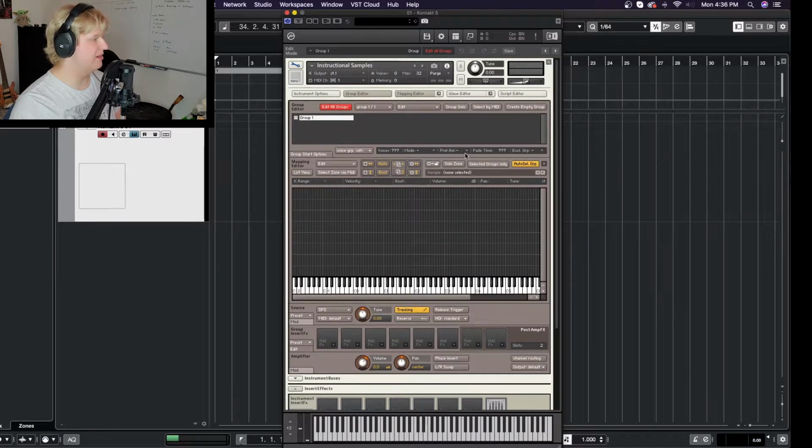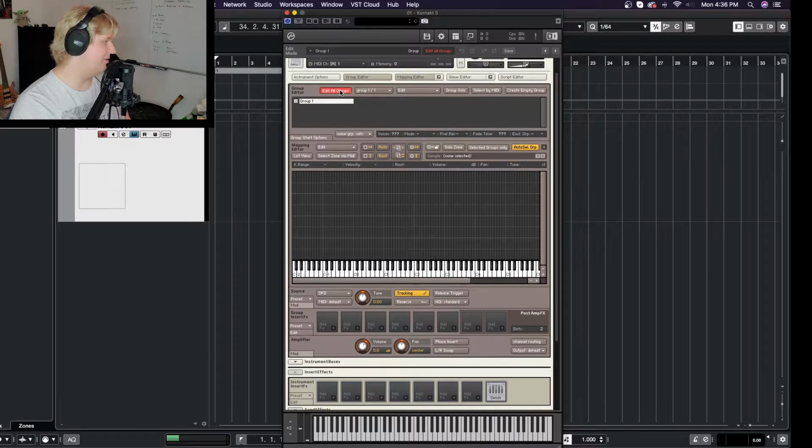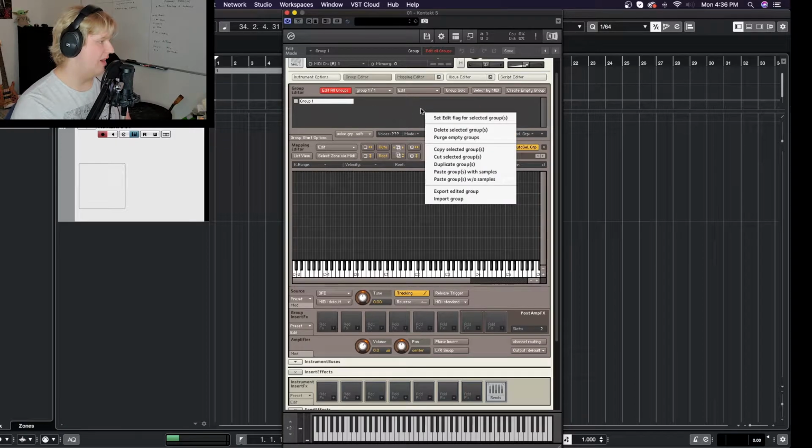So this is your grouping editor on the top. As you can see right now, it just says group one and it's all pretty empty. This can be thought of as the same as a file browser for your samples once you've imported them, because once you've imported them, you can organize them into groups, which you can then organize by name, velocity, are they round robin samples, anything like that. You can choose to edit all groups at once. You can right click and import groups that you've pre-made, or you can delete any group you want.